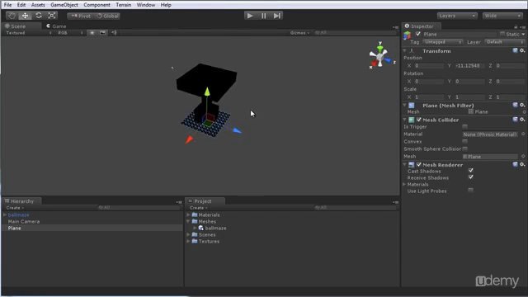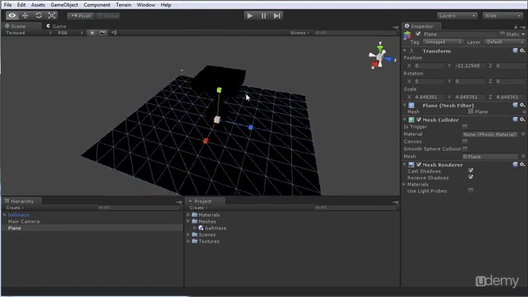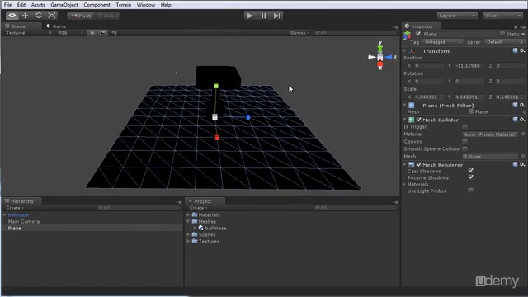That looks fine. Right now we can see that this is far too small, so I will scale this up. I'm going to switch to the Scale tool by pressing R on the keyboard, and I'm going to click and drag to scale out the floor here, and that's beginning to look much better.